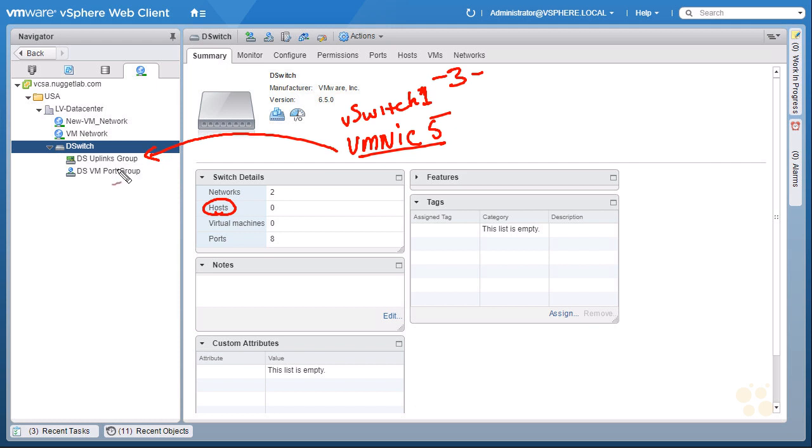And then the third step is to go ahead and specify that we want virtual machines that are running on those ESXi hosts to connect to the distributed switch port group. In our case, it's DSVM port group, to get access to the network.